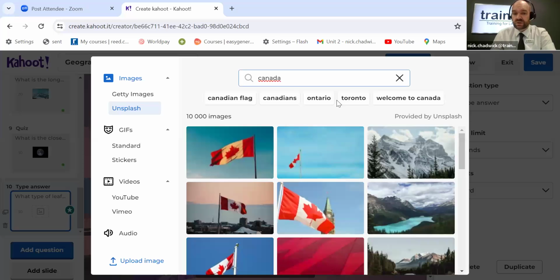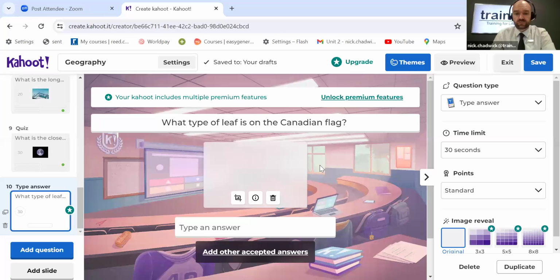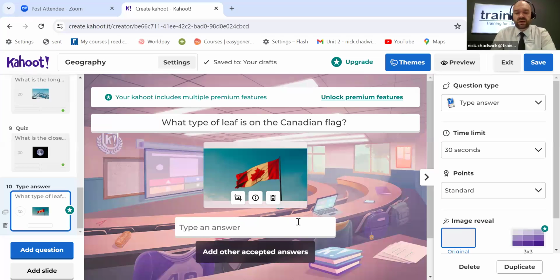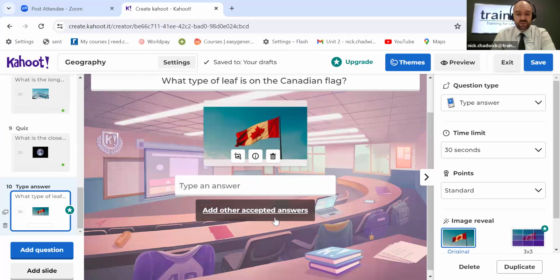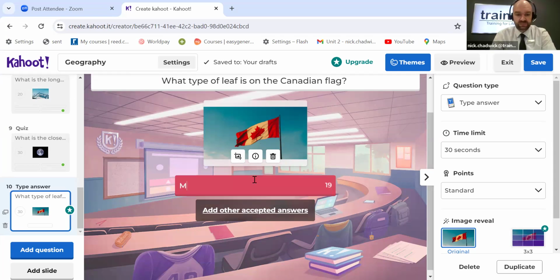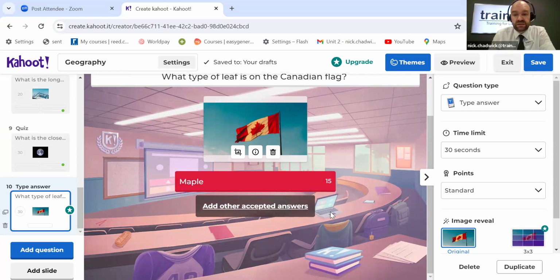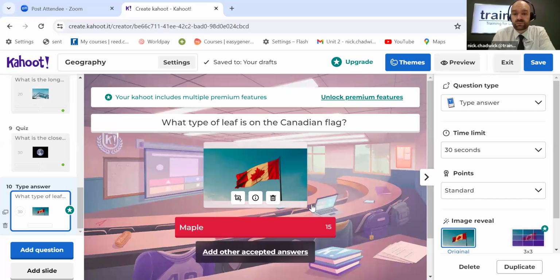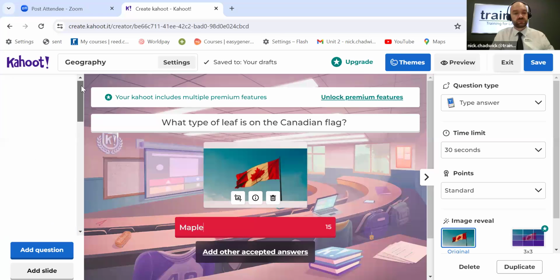Hopefully I can get a photo of the flag. There we go. Wonderful. And we have to type in the answer here as well. So it's the maple leaf. Let's type that in. Excellent. So I'm just going to save that as well. Okay. So those are my 10 questions.